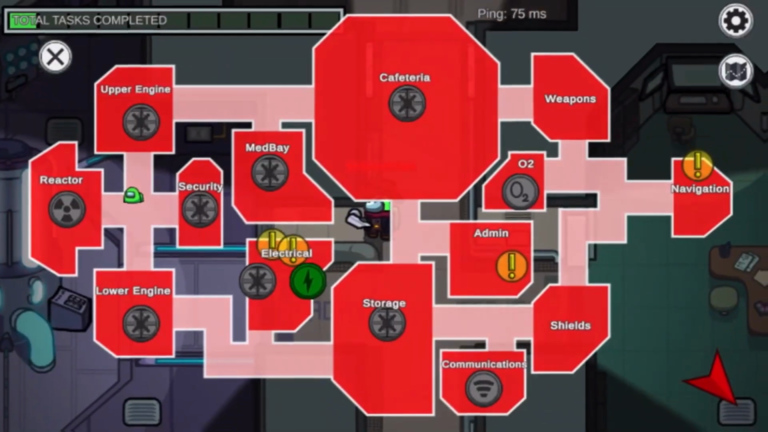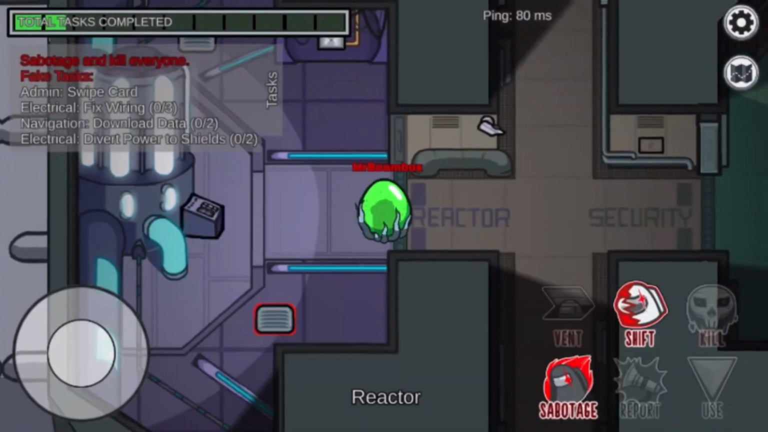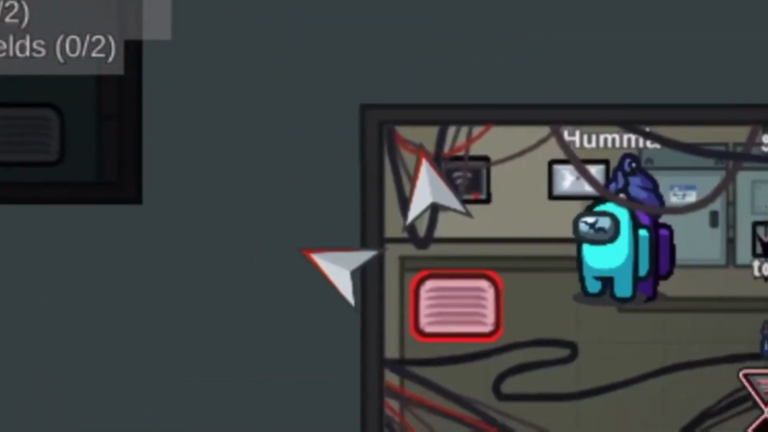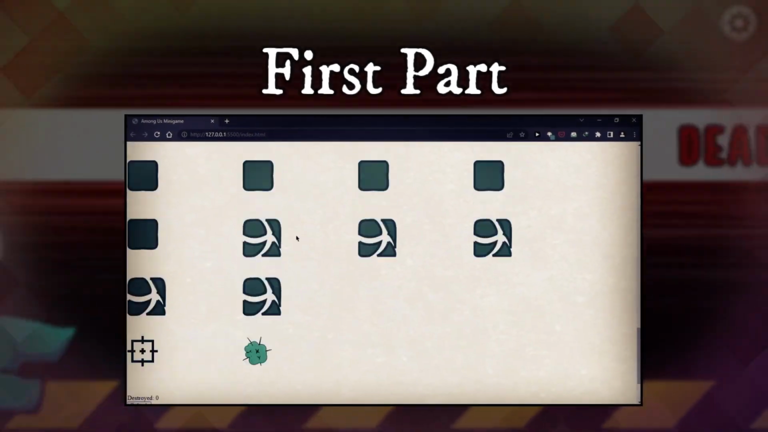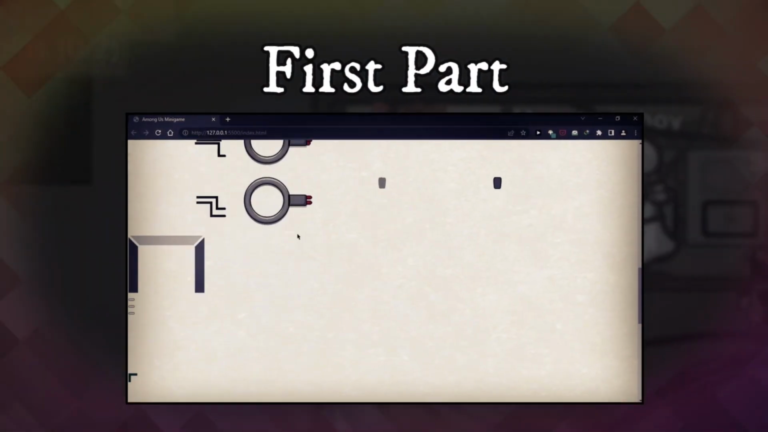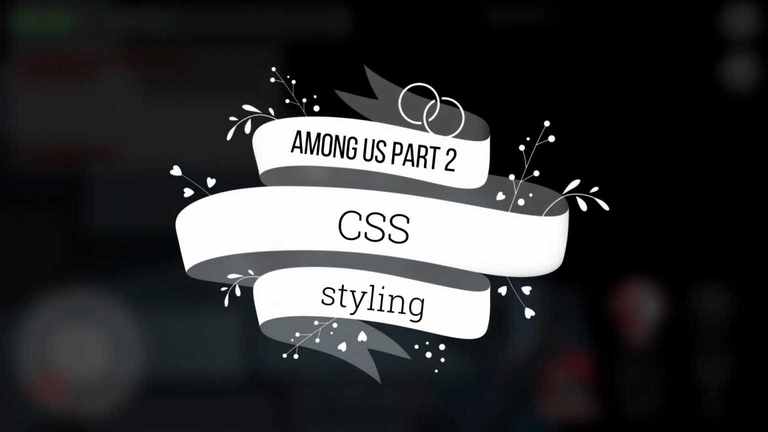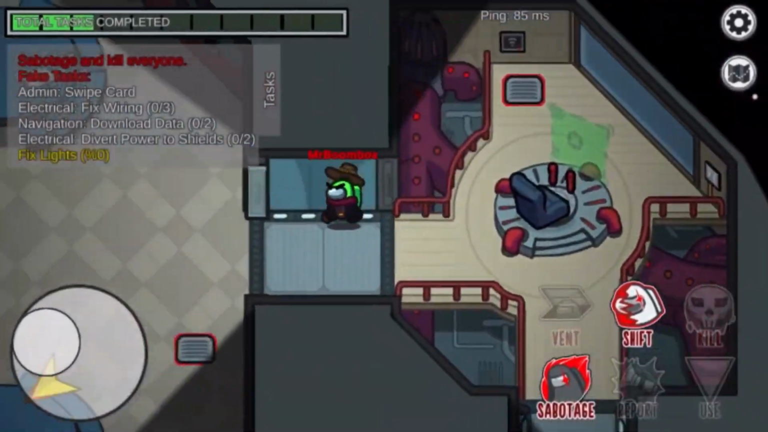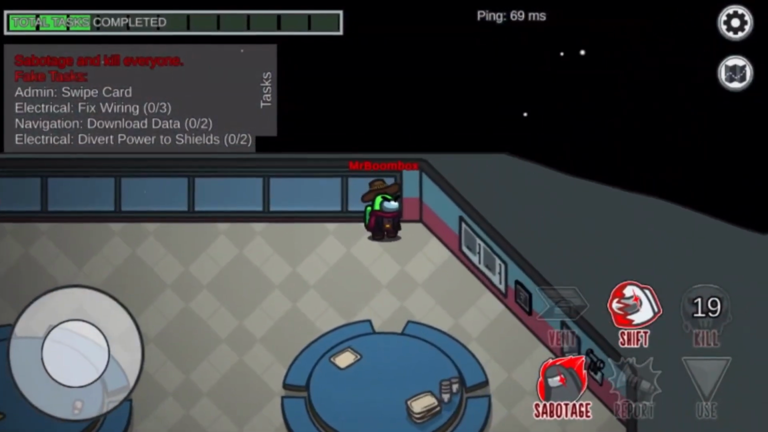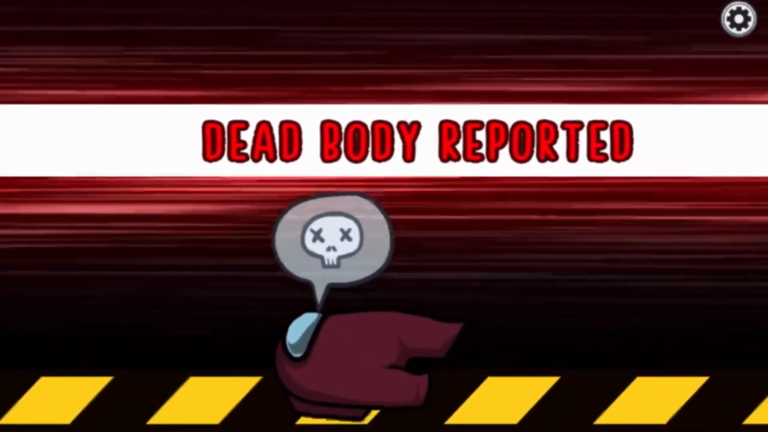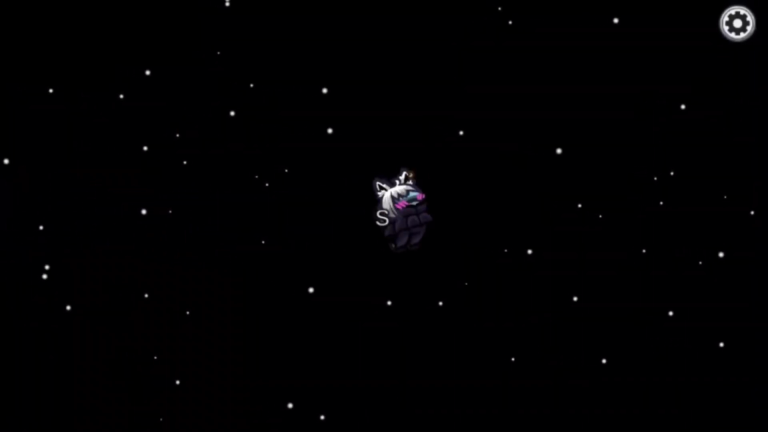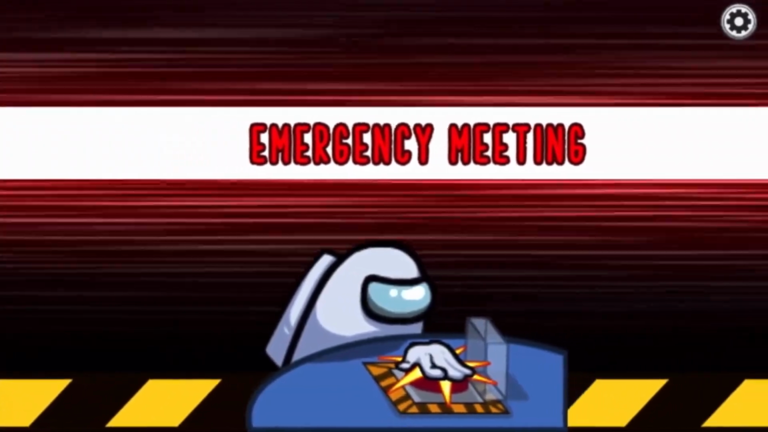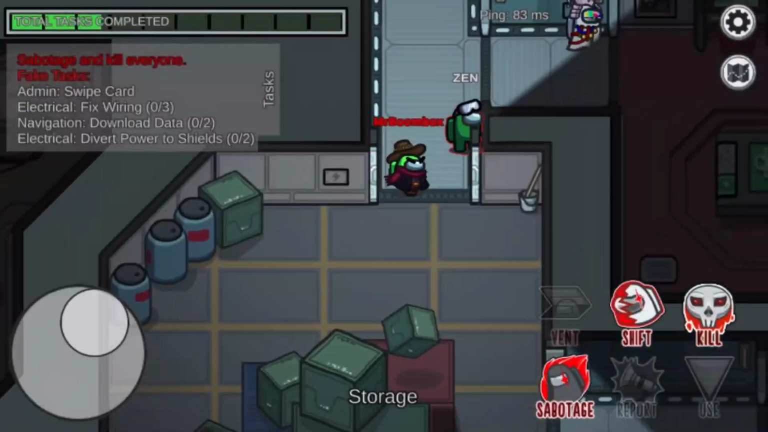Welcome back to our tutorial on how to code the Among Us minigame using HTML, CSS and JavaScript. In the first part, we created the basic structure of the game using HTML. Now in the second part, we'll be focusing on the CSS to make our game look more polished and visually appealing. And in this part of the tutorial, we'll be using CSS to add colors, borders and animations to our game board, making it look more like the real thing.